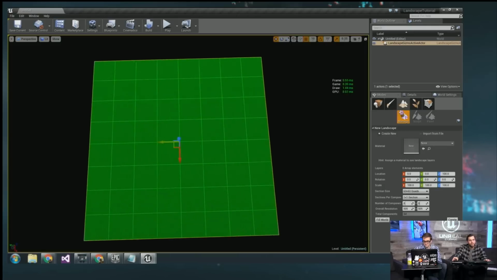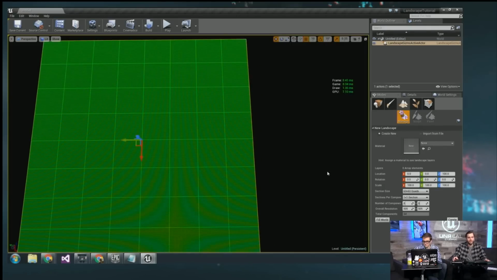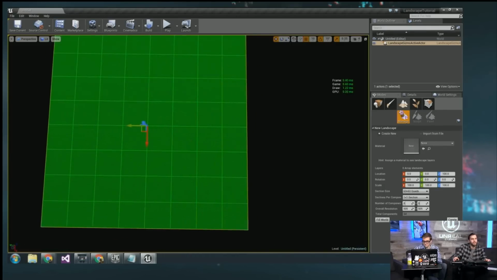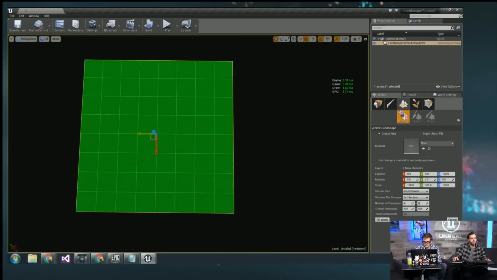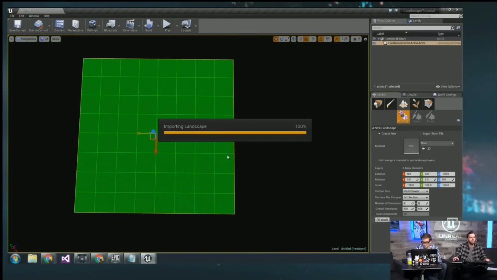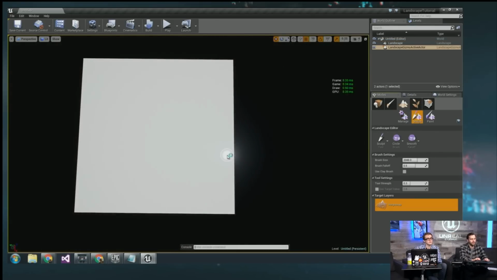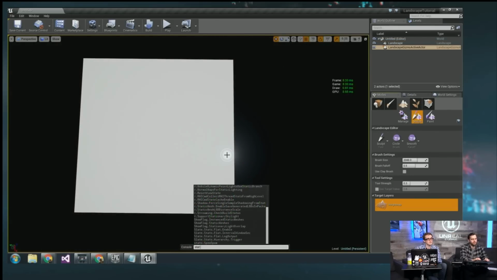So here's an 8 by 8. I believe I got it. So 63 quads in each one of these components. This is a 1 by 1. I'll show you the difference here in a second. So I'm going to go ahead and create. And what I'm going to do, that's bright. Stat scene. Actually, let's wait on that for just a second.